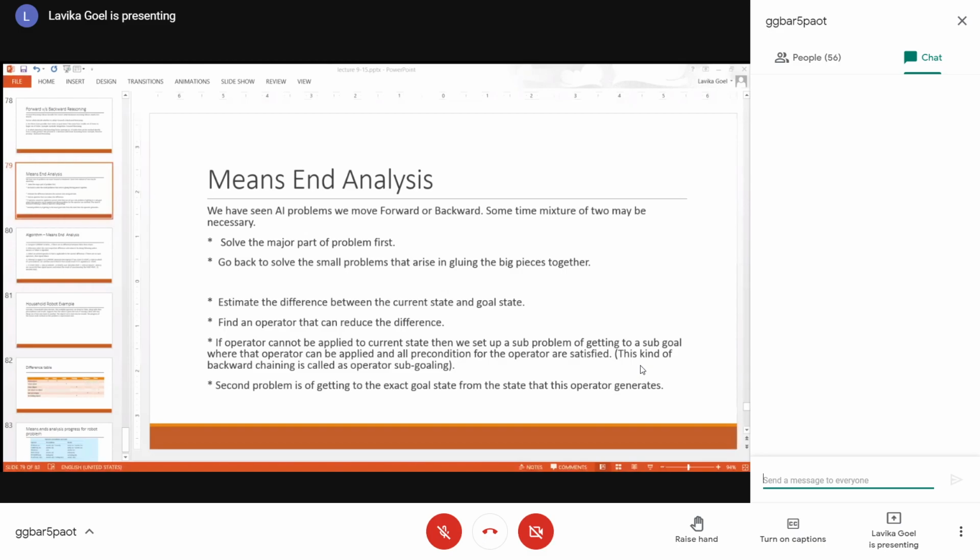So there are two things over here. When you apply the operator, it may not be applicable exactly to the current state. So you will have to apply it to some other state. You have to generate some other state from the current state in which that operator is applicable. Then when you apply that operator, you will not be able to generate exactly the goal state. You will be generating an intermediate state. Now the other sub-problem is going from that intermediate state to the goal state.